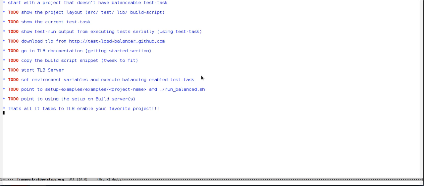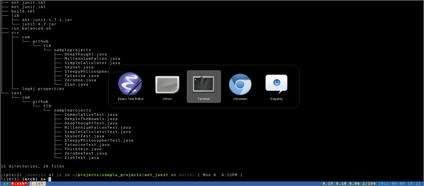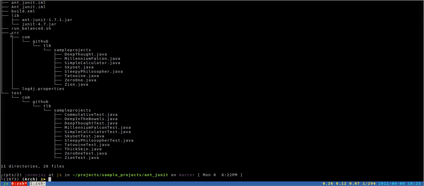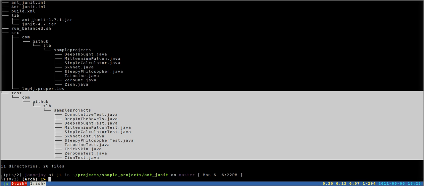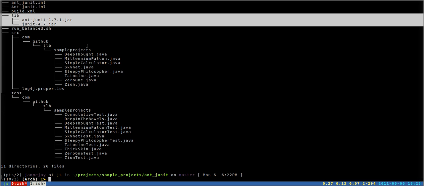For the purpose of showing how to do this, we have a sample project with us. In front of you, you see the layout of what the Java project looks like. There's an SRC directory, which has a bunch of Java classes and resources, like the log4j properties that you see. There's a test directory, which has test files for the corresponding Java classes. There's a lib directory, which has a bunch of jars, which are the library jars for this project. And finally, there's a build.xml, which is the Ant file for this project.